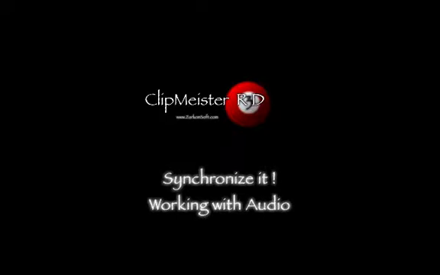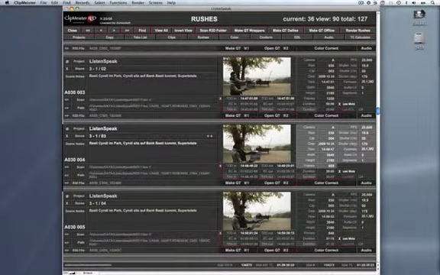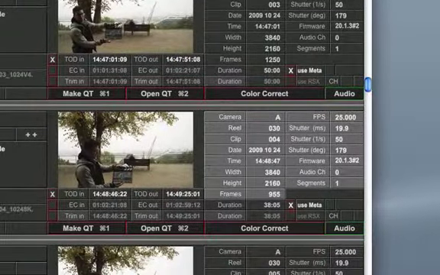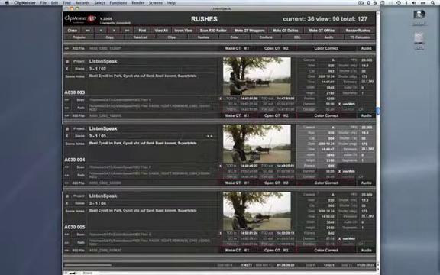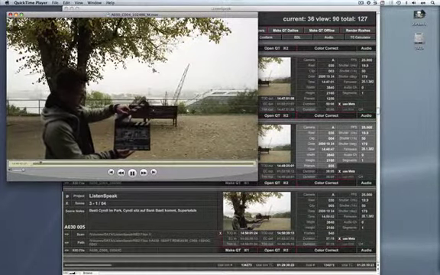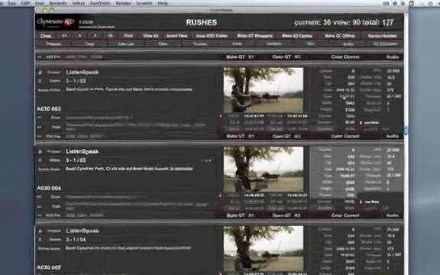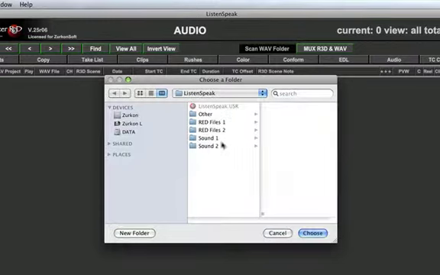Welcome to our tutorial about working with audio within ClipMeister RD. We start with the clips from a project called Listen Speak. These clips do not have any audio tracks recorded by the camera. The sound, recorded by the sound engineer, comes as PCM WAV files. We now switch to audio and scan for these sound files.